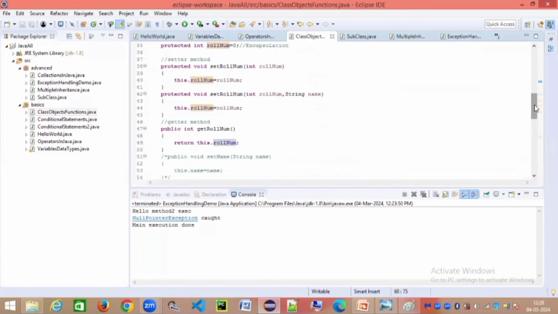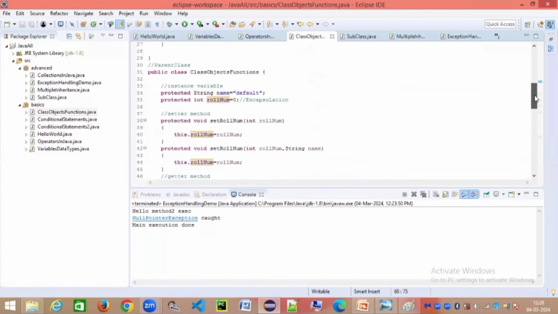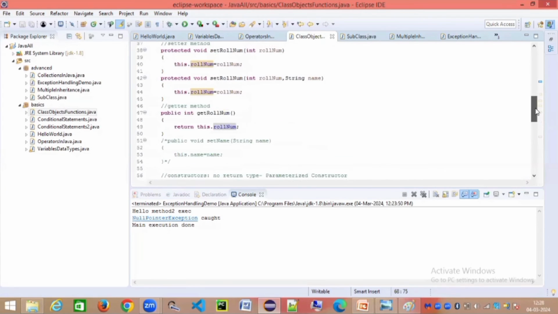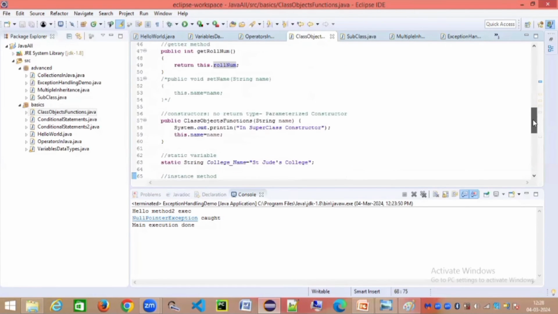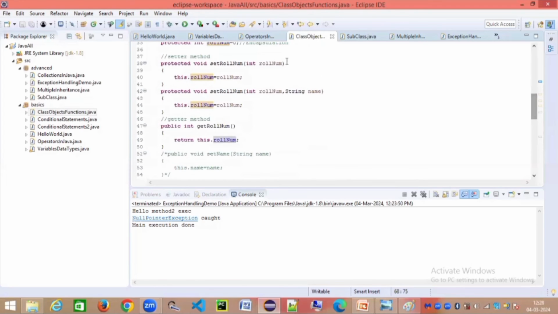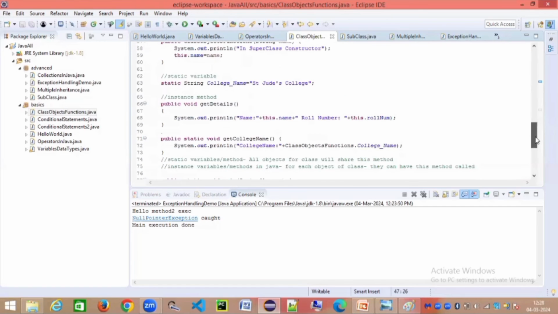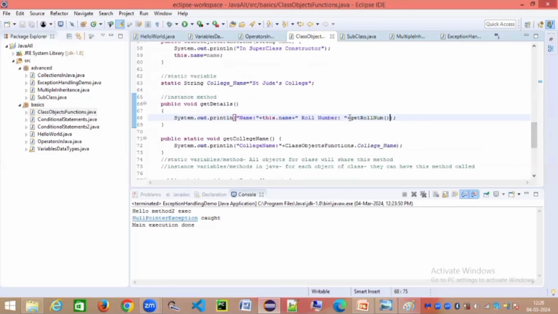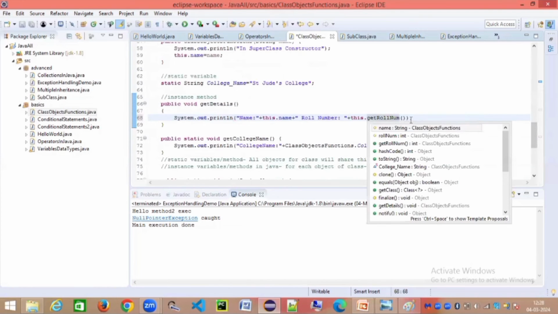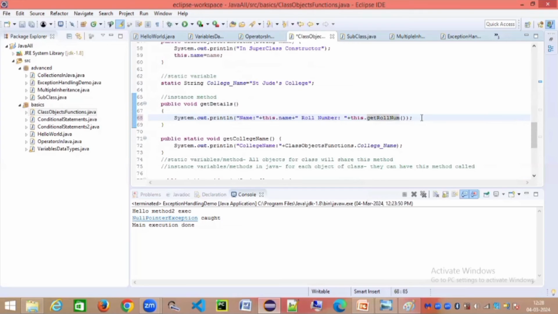And roll number can be accessible because even though it's a protected field and we are trying to access it in the same class, it's not a private field anyway. Or you can also use the getter method. But this dot roll number is also fine. See, we also have a method for get roll number. So both are okay. Let's use the get roll number method. That's also fine because we have already defined the method, right? And get roll number is within this class, so we can just say this dot get roll number. Okay, this is how we are doing it.